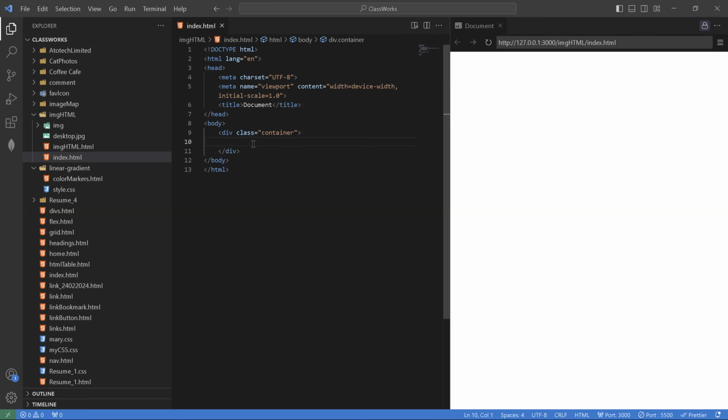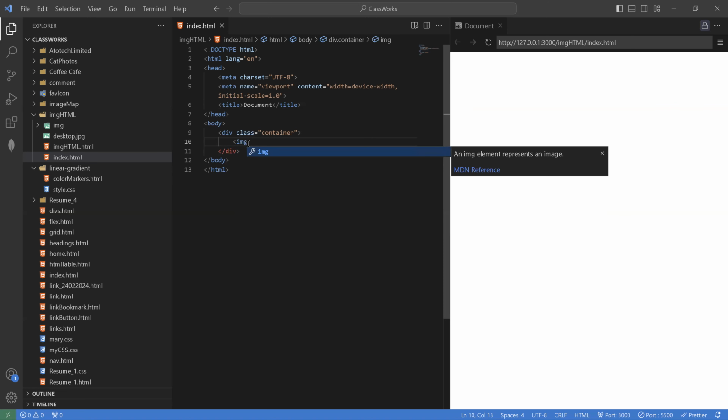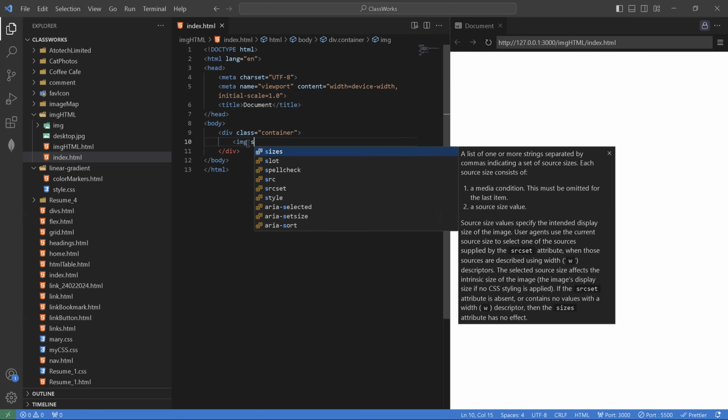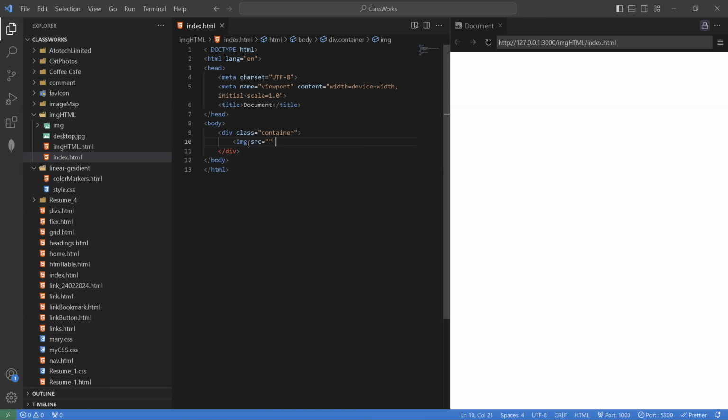However, I can put an image inside this div element as content. Now, if I do the image tag, remember that there are two important attributes that I need to give it. The first attribute is src, and the next attribute is alt. Then I will close the tag. I'm closing this way because it is a self-closing tag.